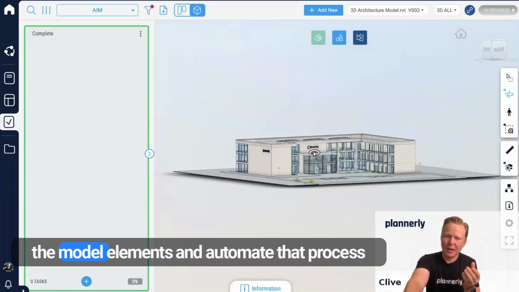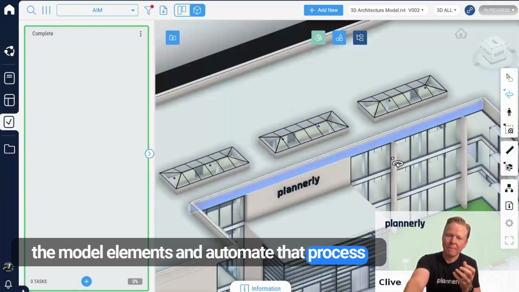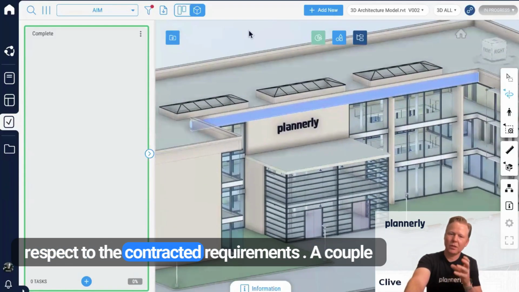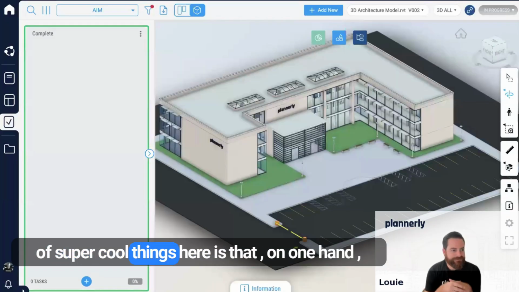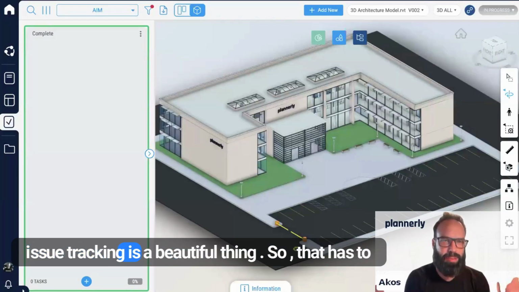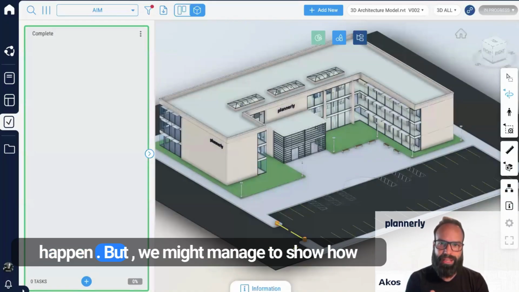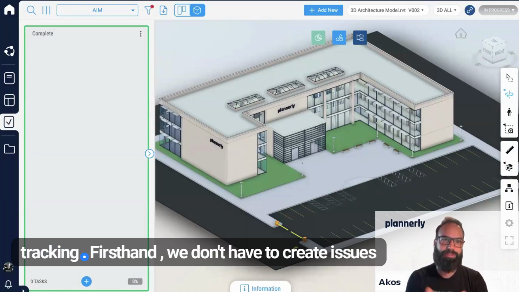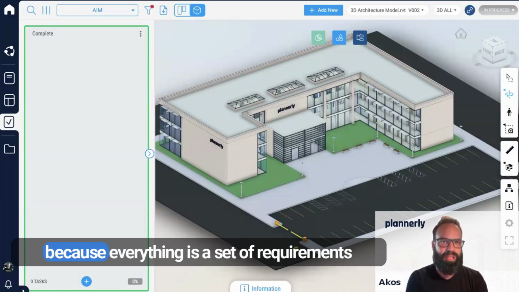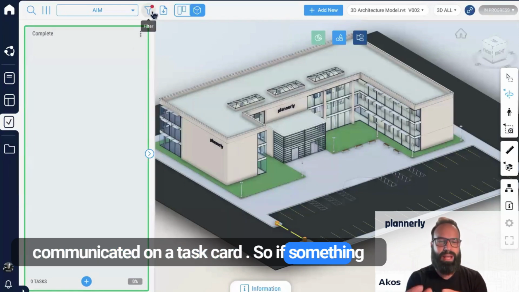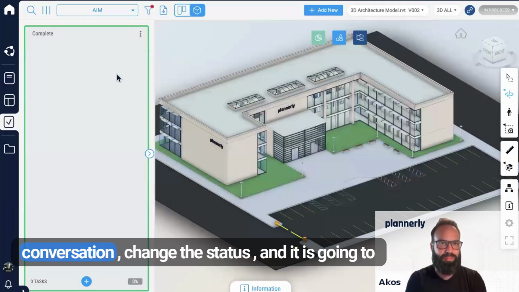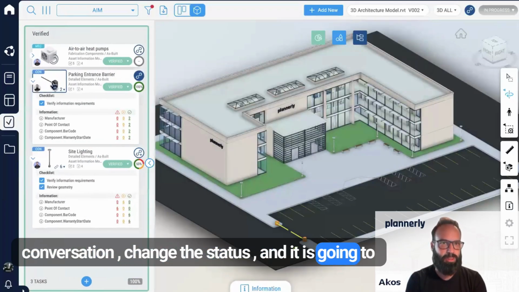up to the model elements and automate that process and really understand what the status is with respect to the contracted requirements. A couple of super cool things here is that on one hand, issue tracking is a beautiful thing, so that has to happen, but we might manage to show how much we can reduce the amount of issue tracking. Firsthand, we don't have to create issues because everything is a set of requirements communicated on a task card. So if something goes wrong, something doesn't meet those requirements, we just have to add to that threaded conversation, change the status, and it is going to be taken care of.